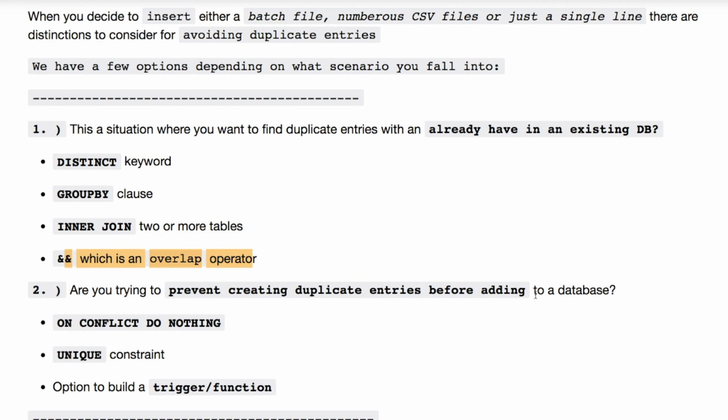If we have a database that we're creating and we would like to prevent the addition of duplicate entries, we have a few options. The first is called ON CONFLICT DO NOTHING. We also have the UNIQUE constraint or index, and we have what are called triggers. Each of these has a nuance, and I want to briefly go over what's going on between these because it's a little confusing.